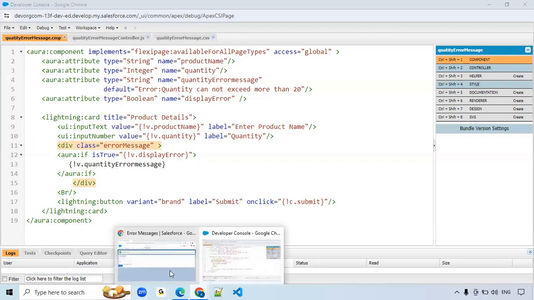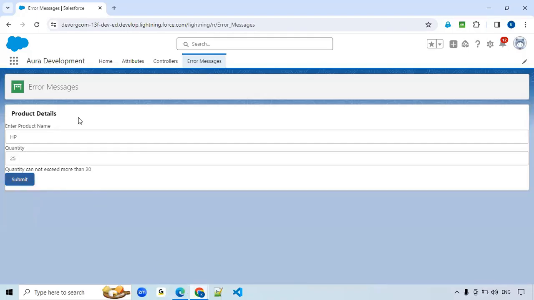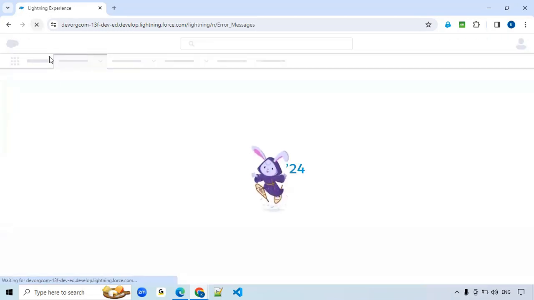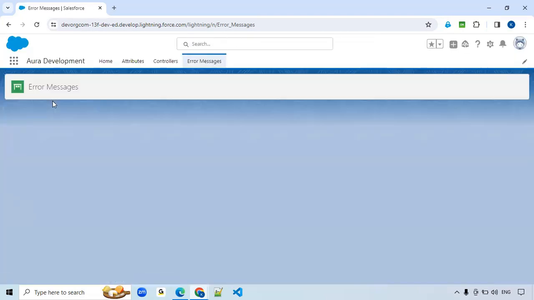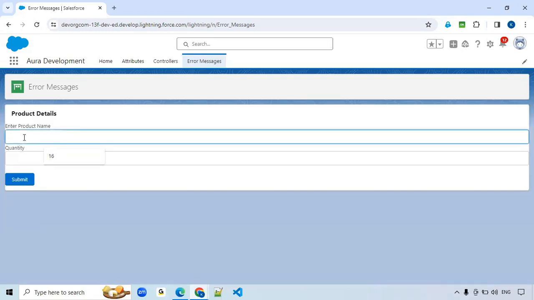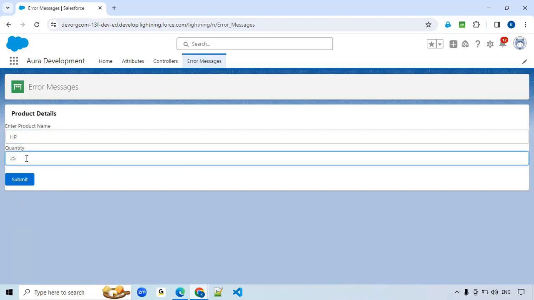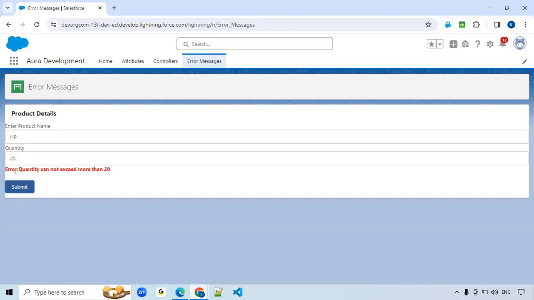Come here, refresh the page. Giving HP, giving 25, click on submit. Now we have to observe: before, it was displayed in normal black color. Now it is displayed in red color, and it is bold. Compared to this, you have to observe this is the bold value.